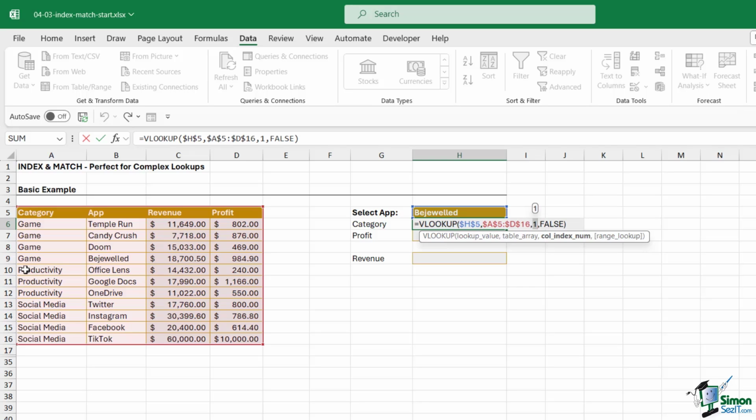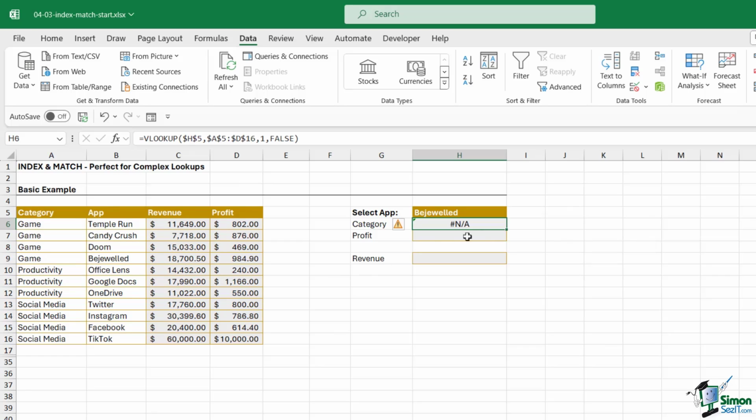Now, because of this limitation, we need to explore an alternative method when it comes to performing more flexible lookups. And to do this, we can combine two functions in Excel, INDEX and MATCH.